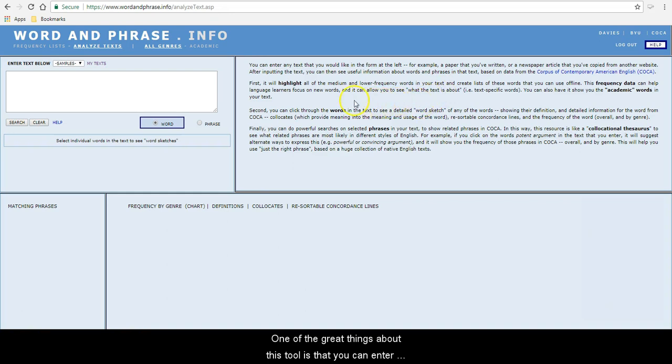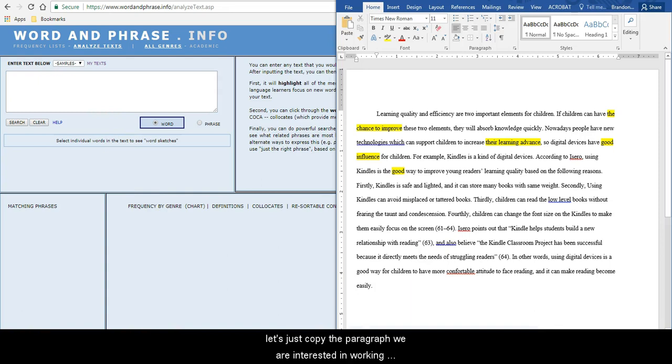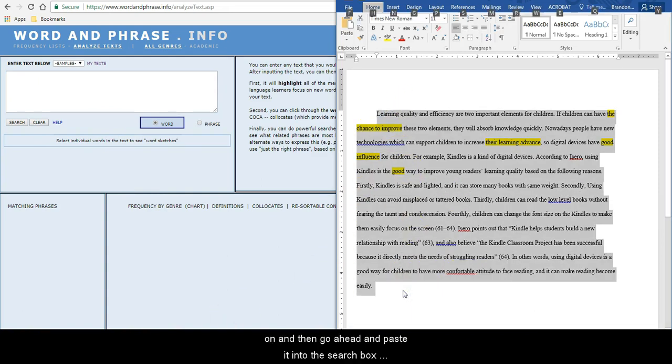One of the great things about this tool is that you can enter an entire passage or article into the search box and explore the words and phrases of the text without having to go back and forth between your text and the search box. Let's see how this works. For this video, I will be using examples from real student writing. Instead of copying the entire paper and entering that, let's just copy the paragraph we are interested in working on and then go ahead and paste it into the search box and click Search.